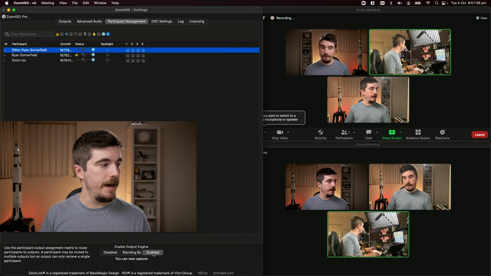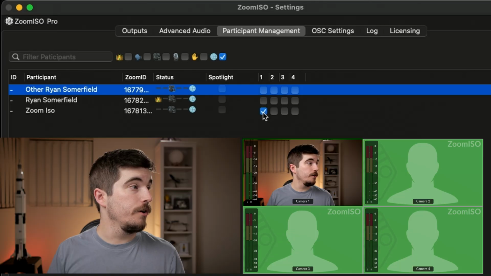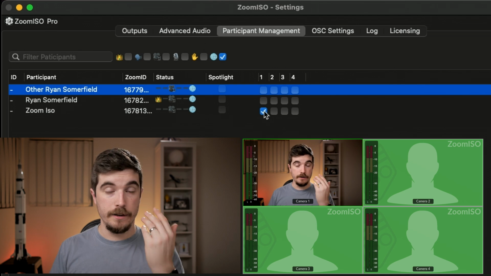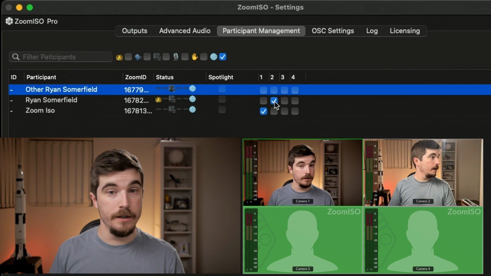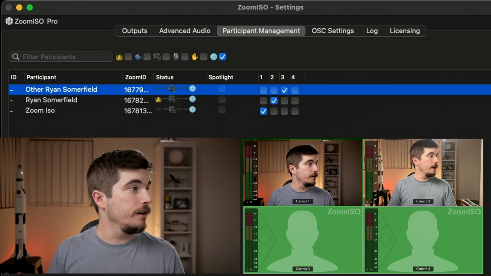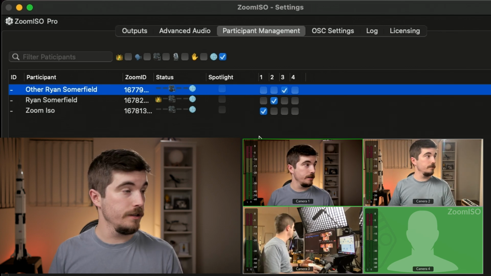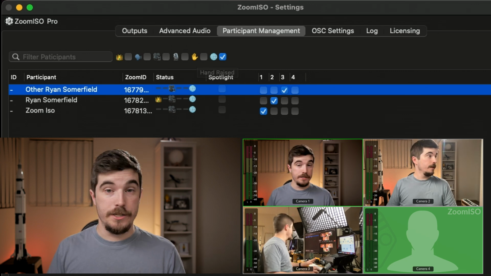But we now have our output engine enabled. So if we go through and tick number one here, you can see that number one has one of the video feeds in there. I'll go number two, and we see number two's popped up there as well. And we'll go number three, and now we have three outputs going to the DeckLink. Really, really cool. And it's just as easy as that.